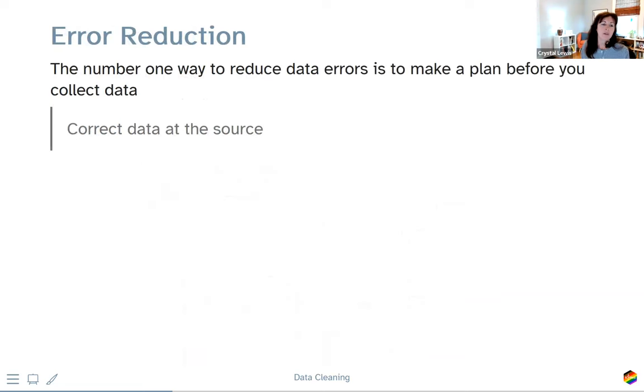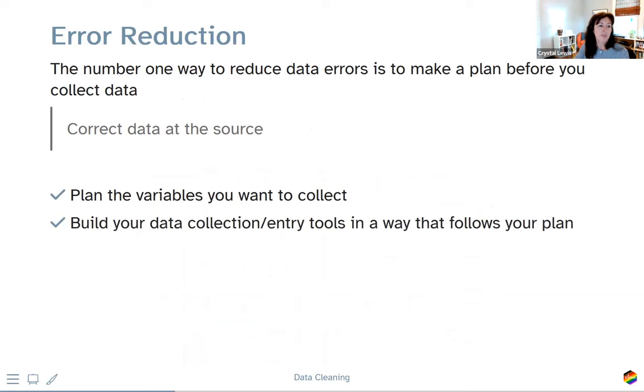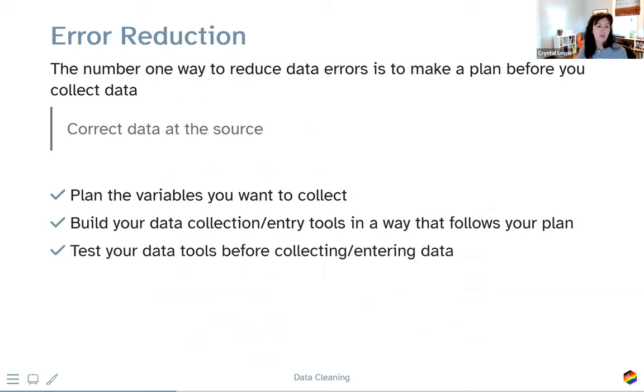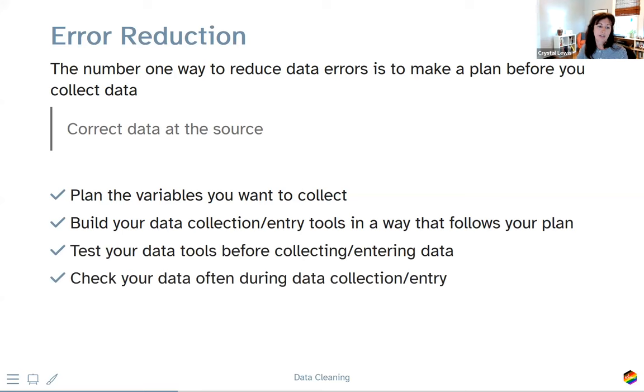Okay, so the number one way to reduce data errors is to make a plan before you collect data. If you have the luxury of being able to collect your own data, you want to make sure that you spend time planning so you can correct data at the source. You want to plan the variables you want to collect. You want to build your data collection or entry tools in a way that follows your plan. You want to test your data tools before you collect or enter data. And you want to check your data often during data collection or entry. So let's walk through each of those.